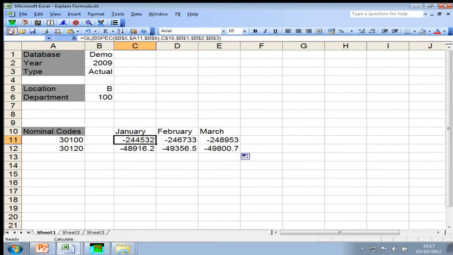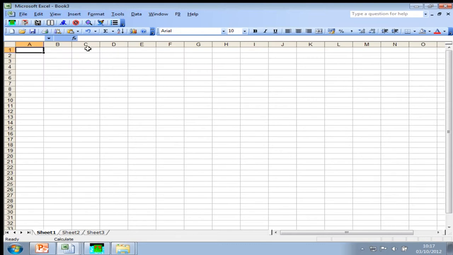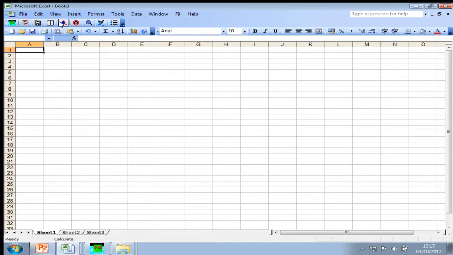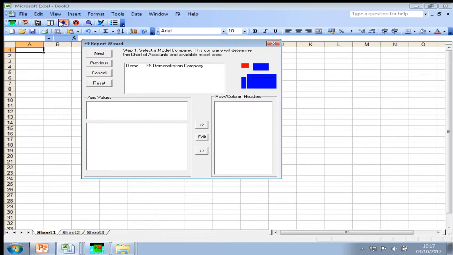That's how the formula is constructed, but there are wizards to create these formulas very quickly. Thank goodness. So I'm going to create a new spreadsheet, and I'm going to show you the report wizard. As I say, a lot of people who use F9 don't make use of these icons on top. We've got F9 icons here, and those are also accessible by clicking on the F9 drop-down menu as well.